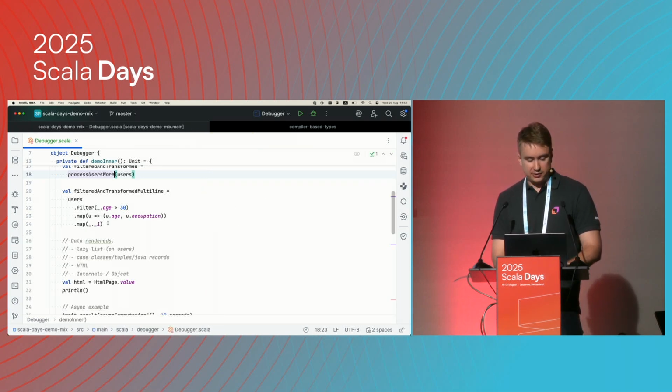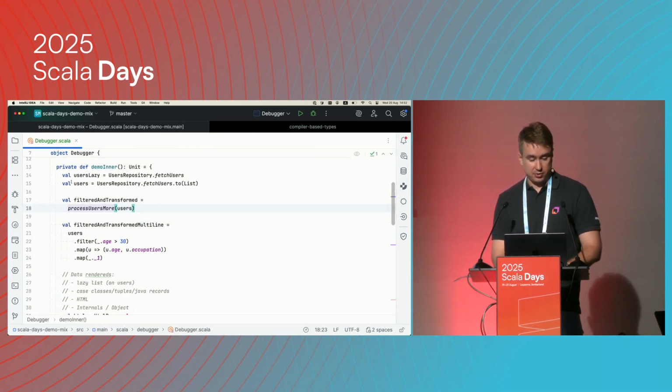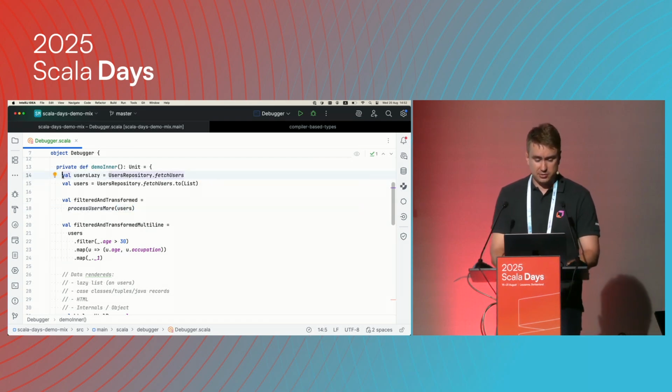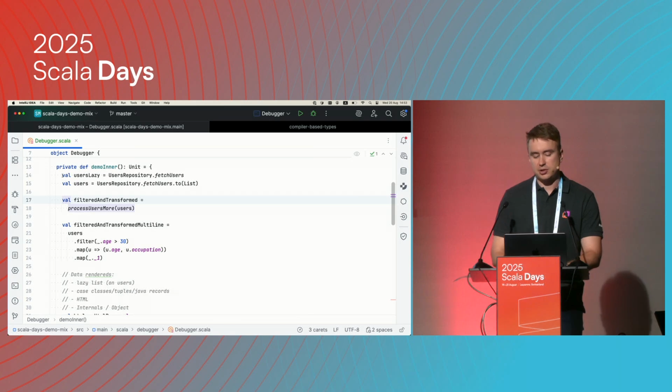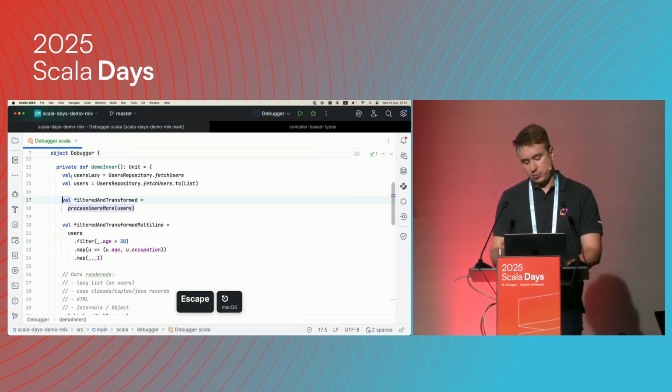Also, one nice thing many people don't know, like I personally use it all the time, is multi-carets. So you can edit your code pretty quickly by multiplying the carets. The way you do it is you hold Option or Alt and just press up or down, but I usually do it another way.